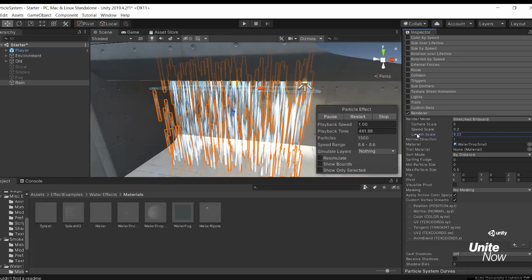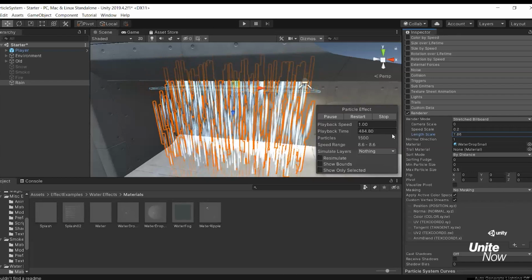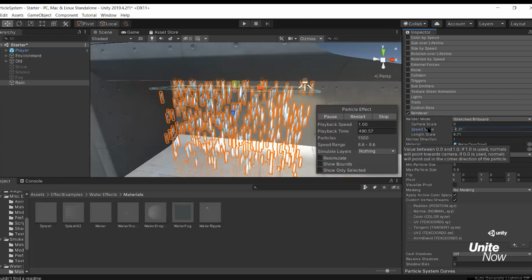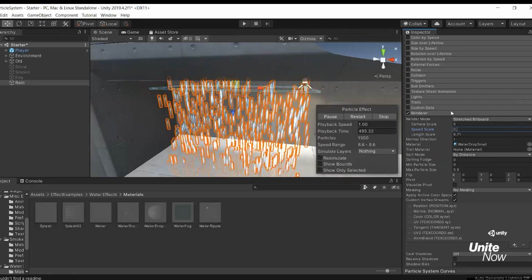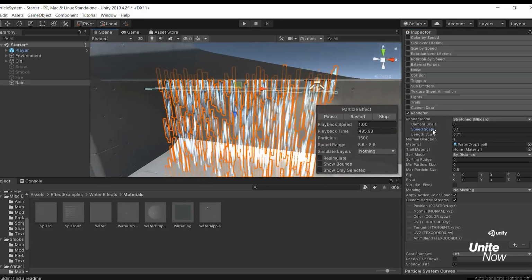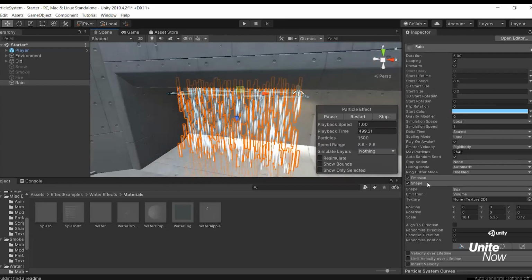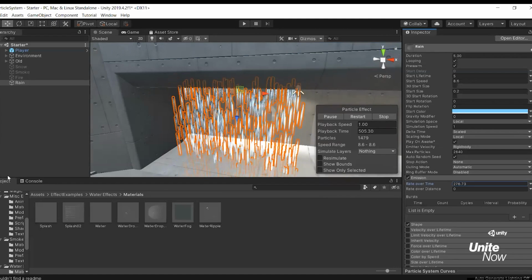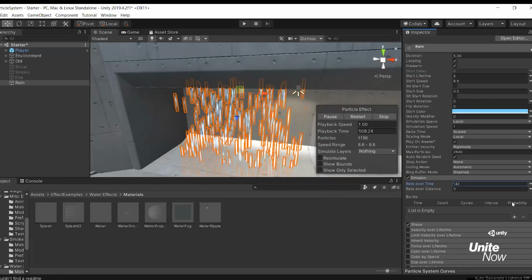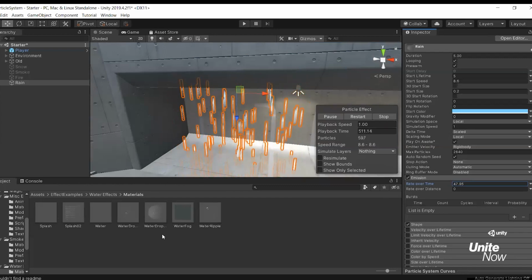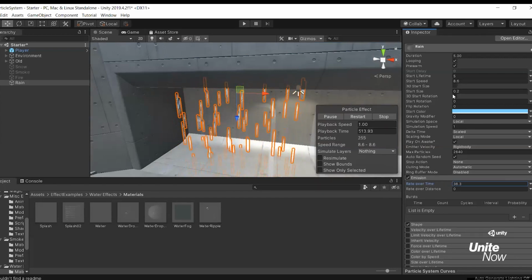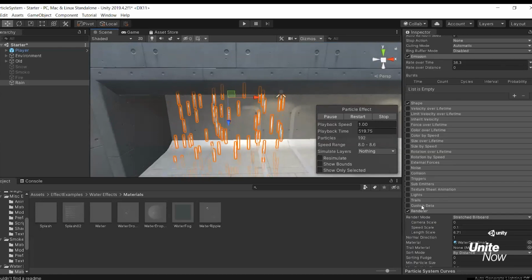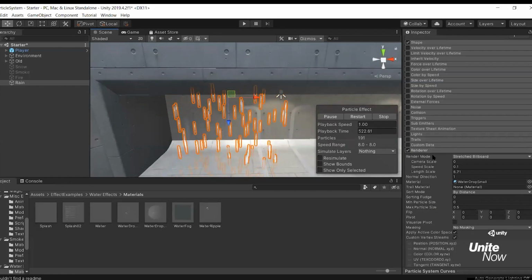I'm going to reduce this length scale actually, just so that it's not quite as long. Keep the speed scale down at 1 as well, and continue to reduce the number of particles we're emitting at once. Great. Now it's starting to look a little better, but we can keep on modifying in our renderer.